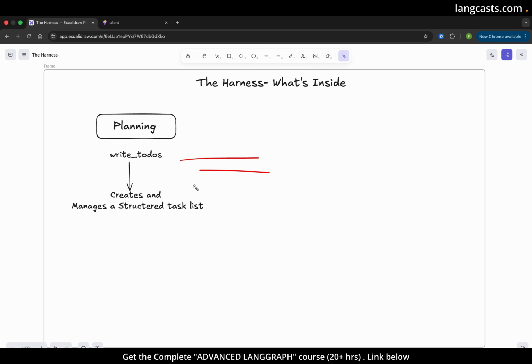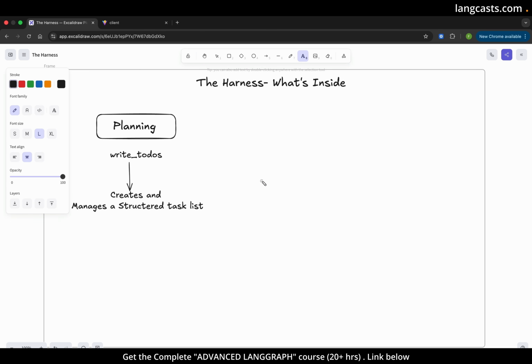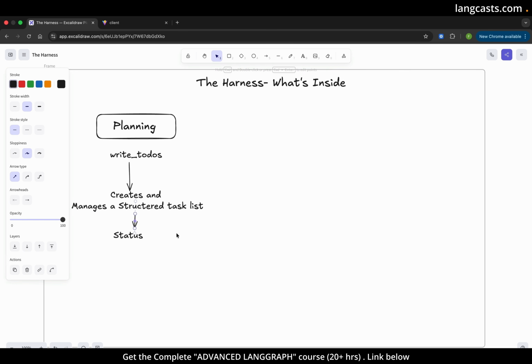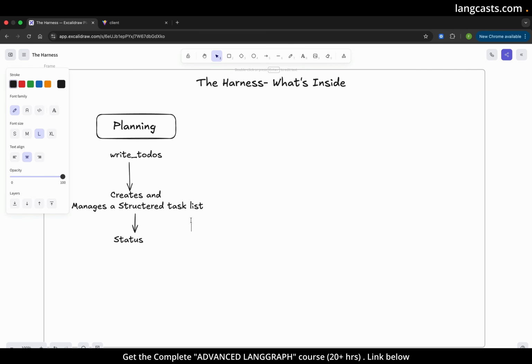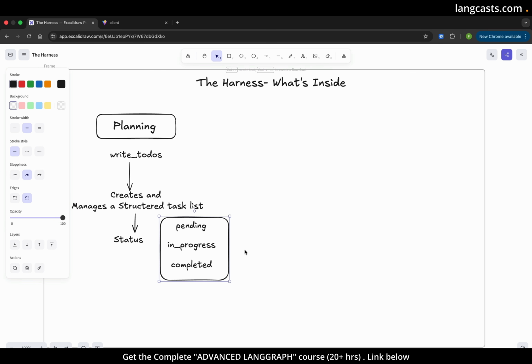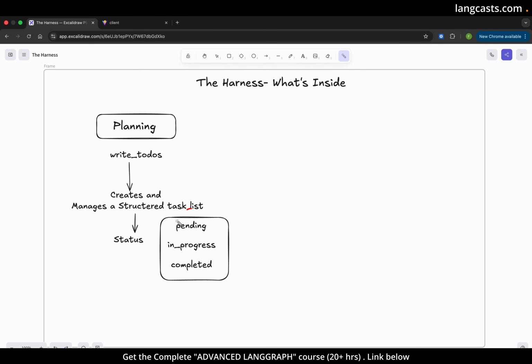But it doesn't just write them. For each plan on the list, it attaches a status. And this status can be pending. We also have the in progress status, and we have the completed status. So at any state of any task on the list, it can attach any of these statuses to the individual tasks and monitor the tasks as they are done.